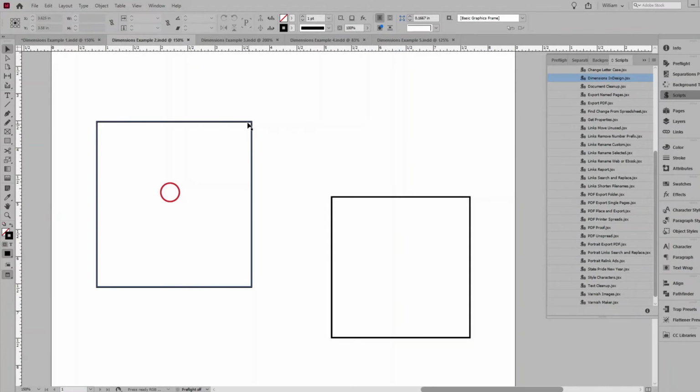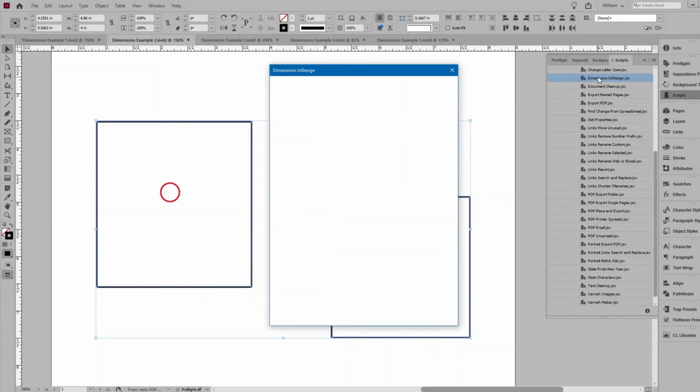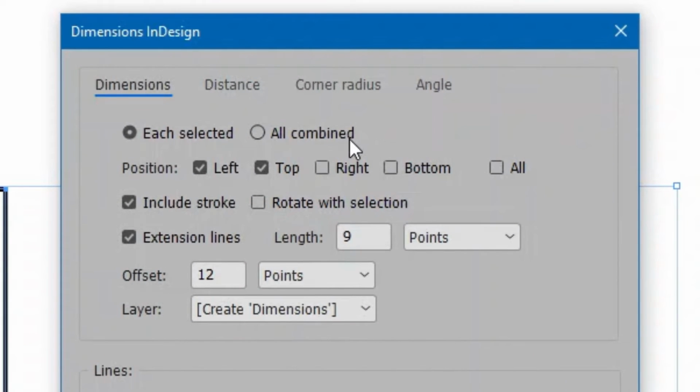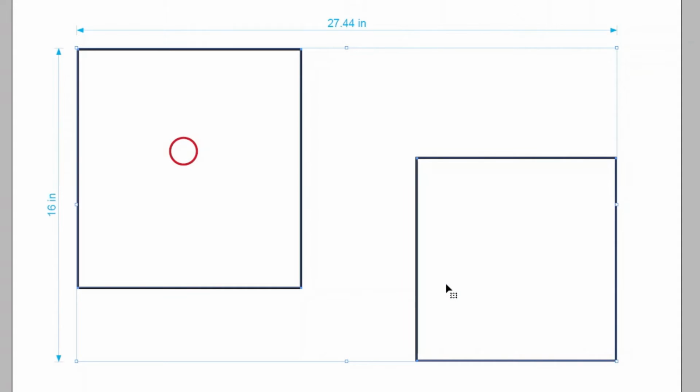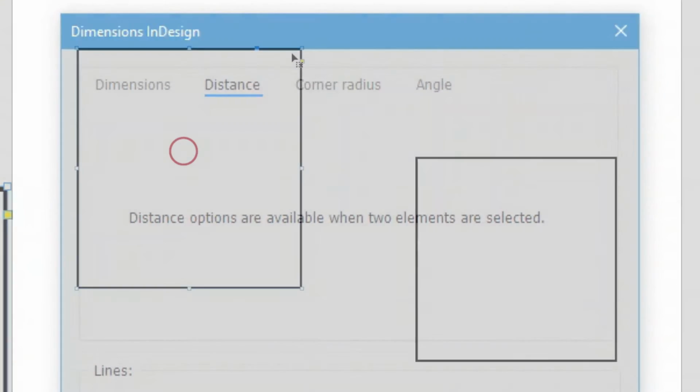Now let's work with multiple elements. First thing you can do is combine dimensions. Recall earlier, the option All Combined wasn't available because only one element was selected. Now that more are selected, I'll choose Combined. And there's the result. Now let's move to the Distance tab. If only one element is selected, you'll see this. You need 2 elements selected for distance.